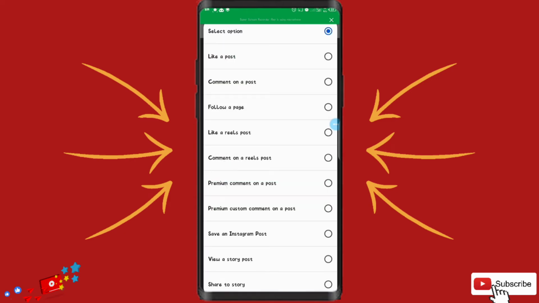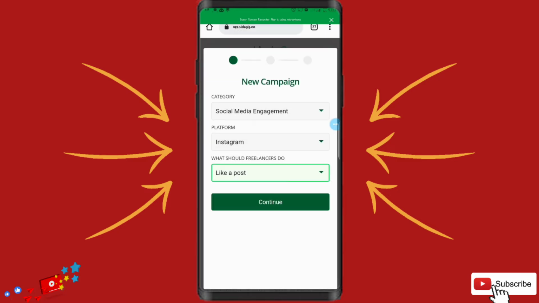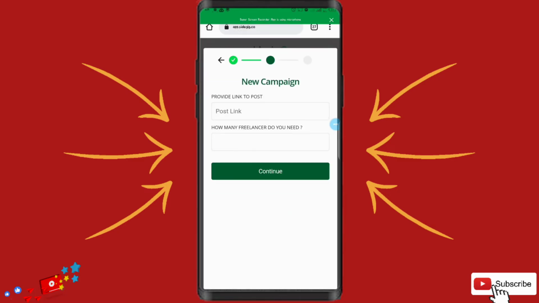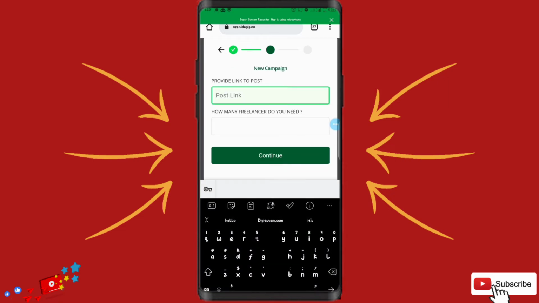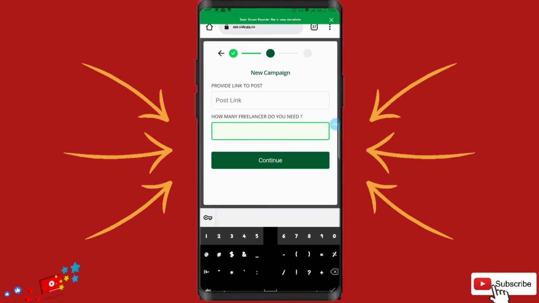It can be like a post, comment on a post, follow a page, like a rare post, comment on a rare post, premium comments, premium, save an Instagram post. Let's just select like a post. Now you're going to click on continue. Then you're going to post the Instagram link here, which is the post you want them to like. Just put the link right here. Then you choose how many freelancers you need.